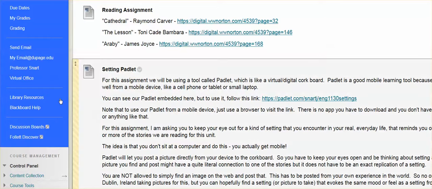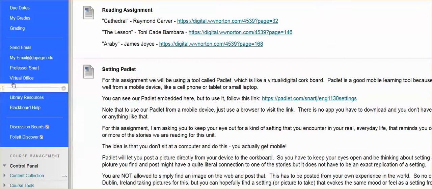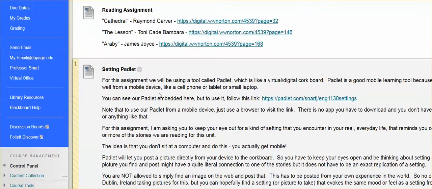There's also some library and Blackboard help if you run into some technical or maybe some research questions that you've got. I have a virtual office set up. So if you're not on campus at all or on a regular basis, you can send me an email and we can agree to a time to meet, and then we can connect virtually. So it's like a video conferencing system.